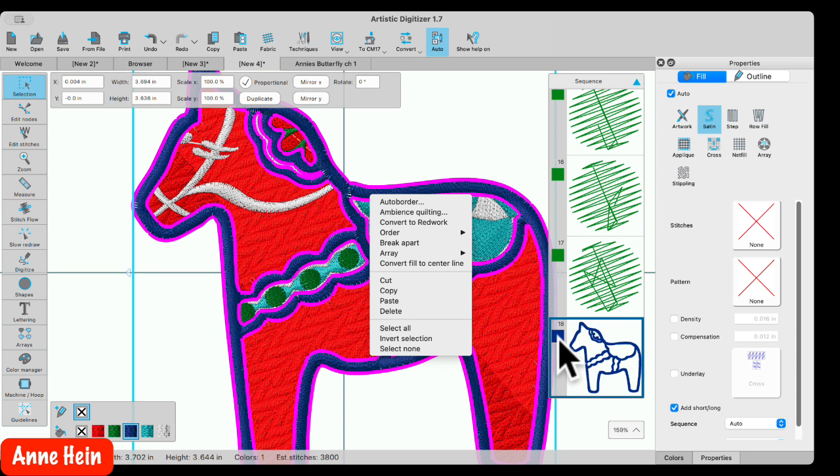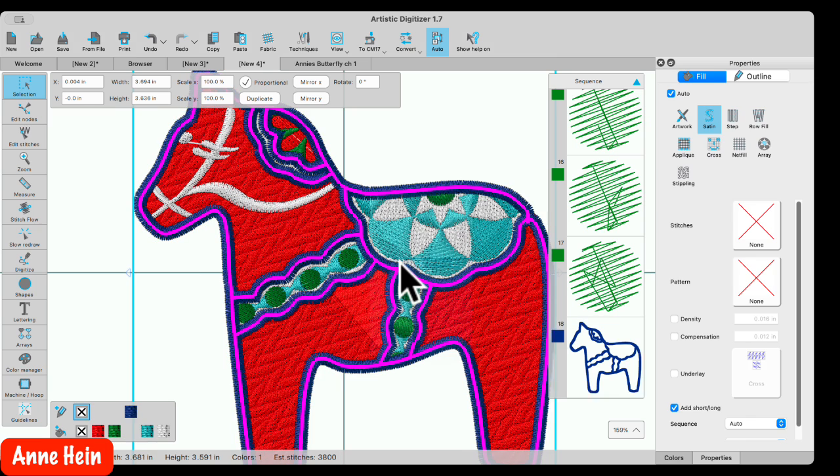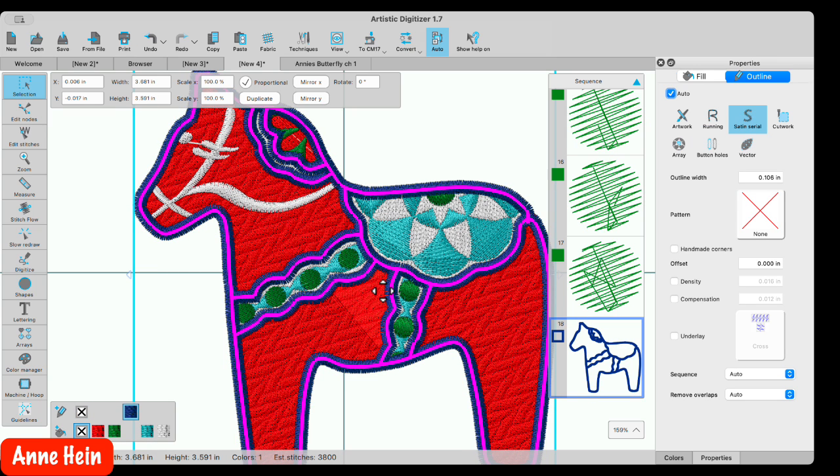the sequence window. This is a solid square. It says fill up there. And for me to make this a center line, if I want to work with it as a center line, I could select it again. Now it's an outline and it's a satin serial.